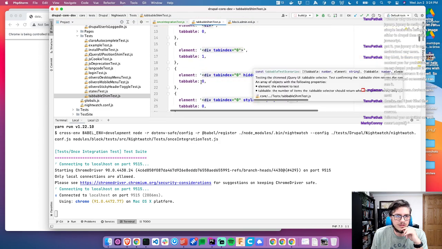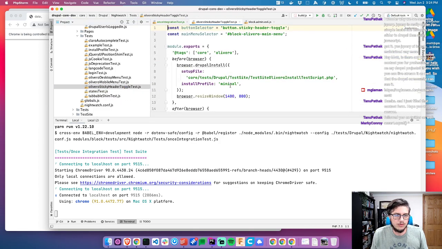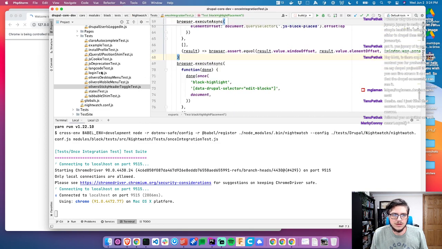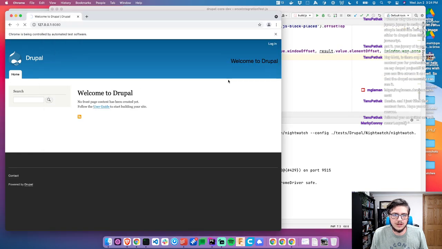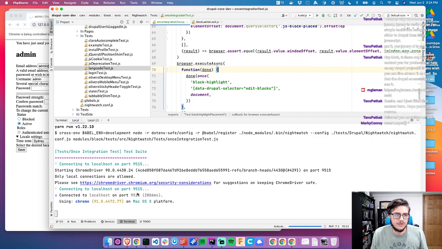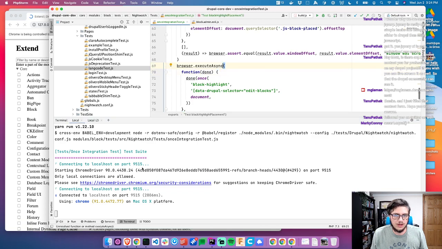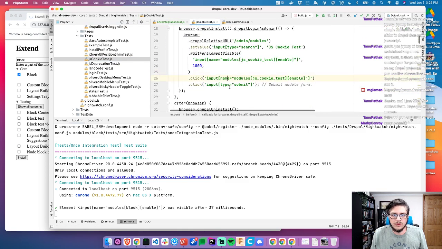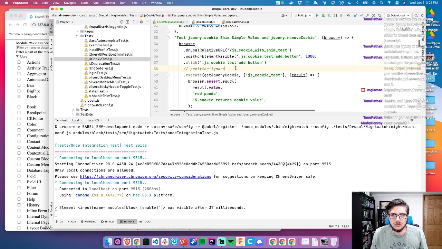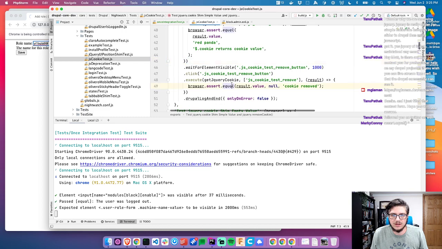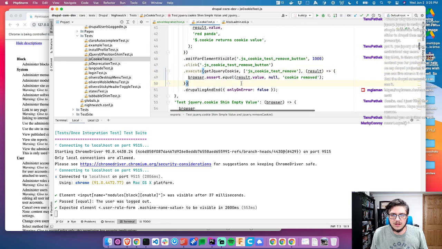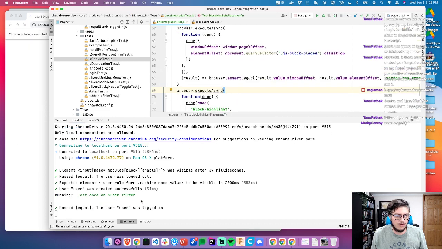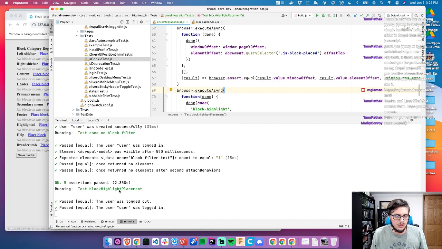Let's see. Tabbable, no. I want to see the sticky header. That's not it. Lane code test, no. Let's see, we're still running the first test suite. JS cookie test. Wait for element visible, click submit. I guess it should wait for us to submit the form and work just fine. Execute. All right, so filter, test the block placement.